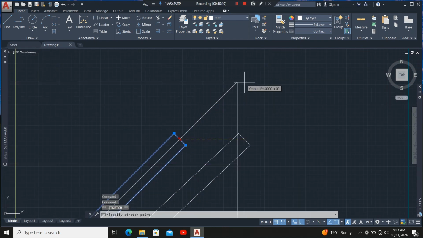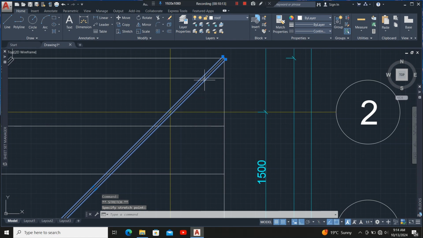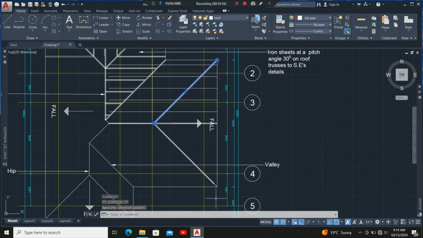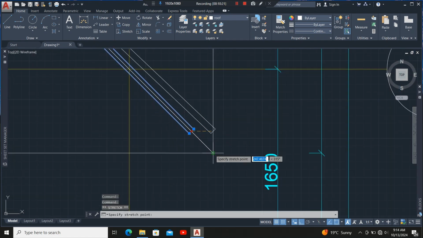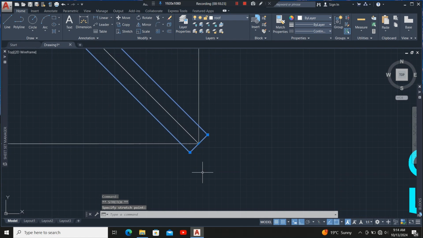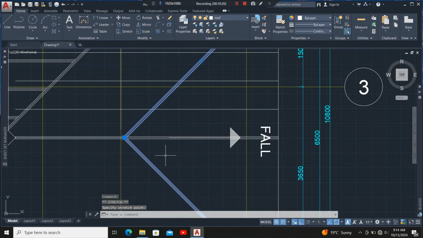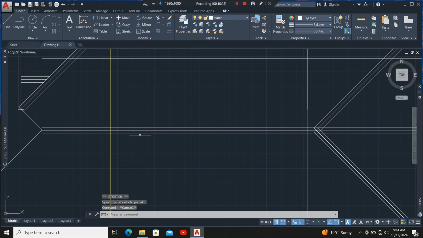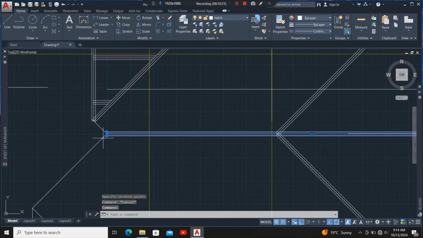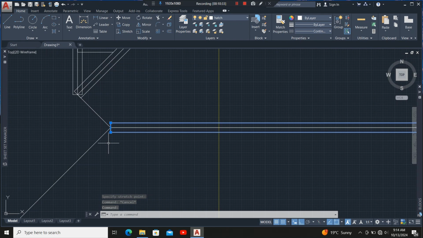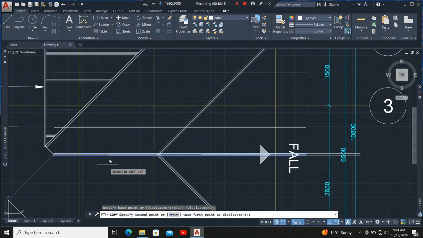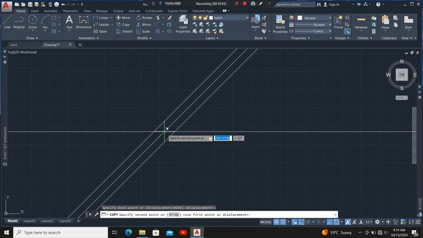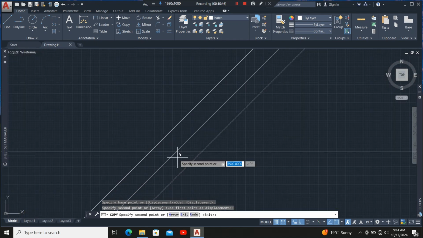I'll stretch this one until it meets this point, because it's not supposed to end somewhere here. It makes no sense. So I'll do the same thing to this other hip rafter. I'll stretch it up to that point. Okay, so I'll click at this ridge board, then I'll click at the copy command, and simply I'll copy it to these points.